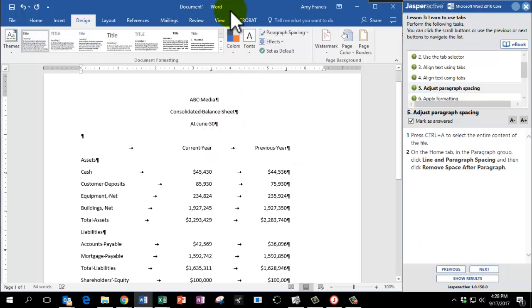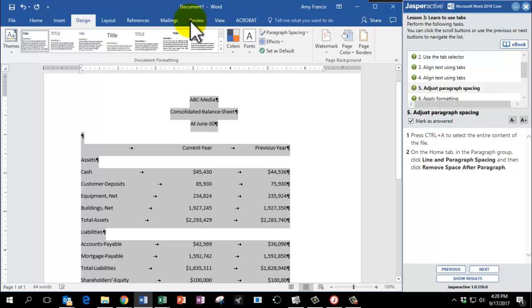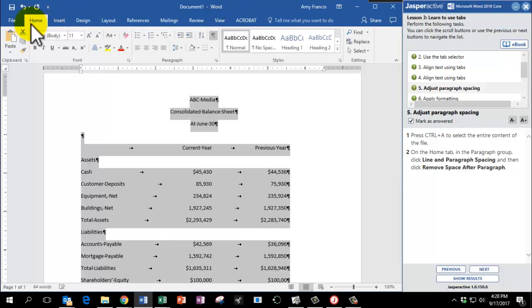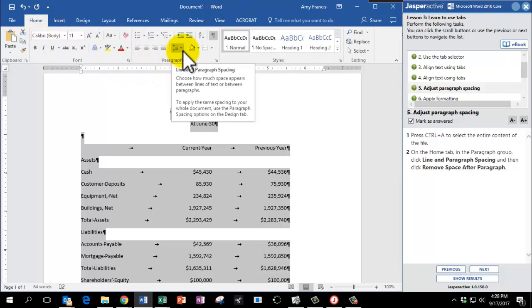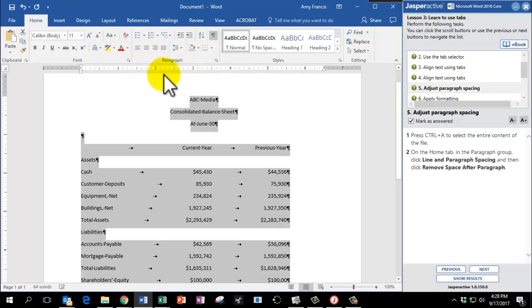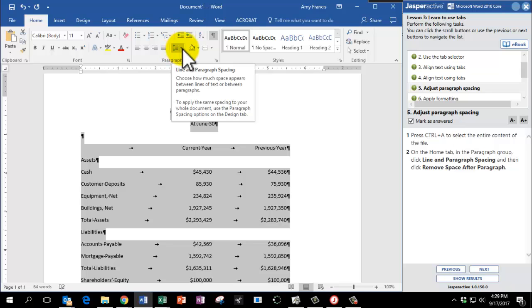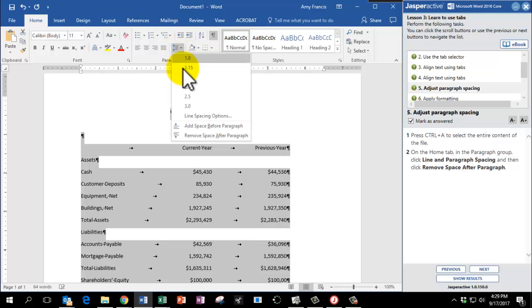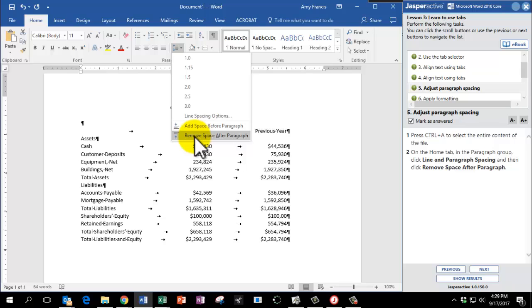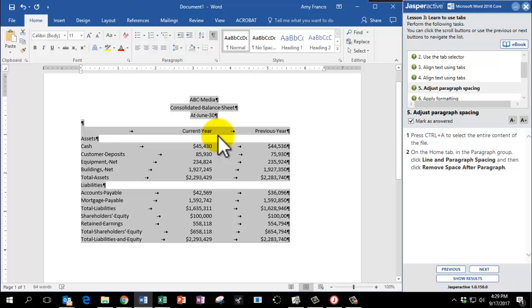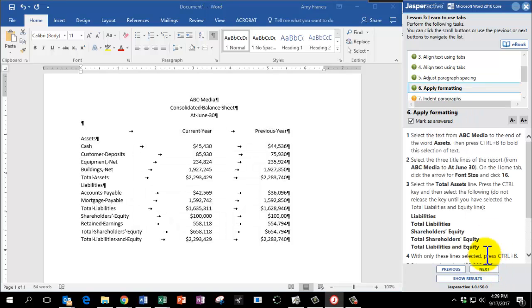Press Ctrl A to select the entire content of the file, and on the Home tab, in the paragraph group, click the line and paragraph spacing tool, and then click Remove Space After Paragraph. You'll notice there's a lot less space in there. Mark as answered and click Next.